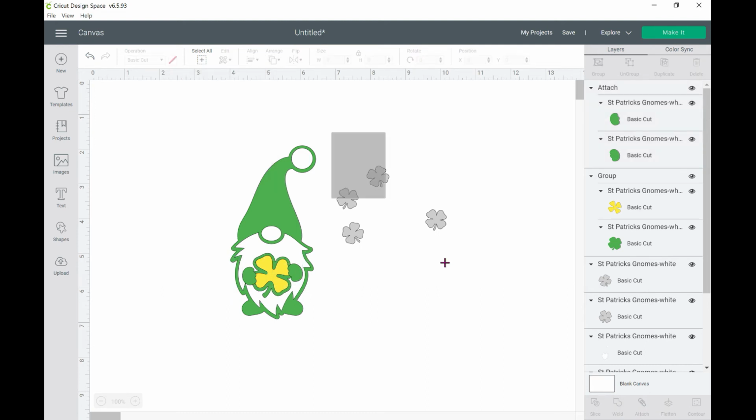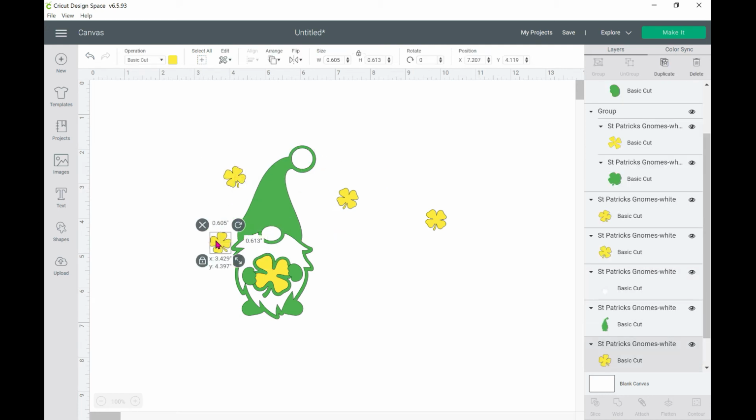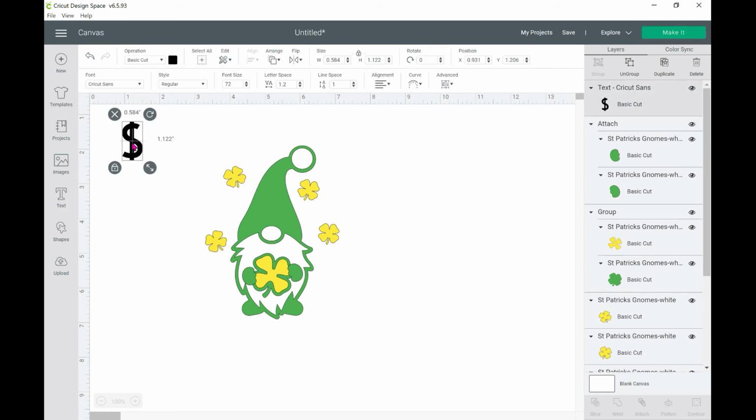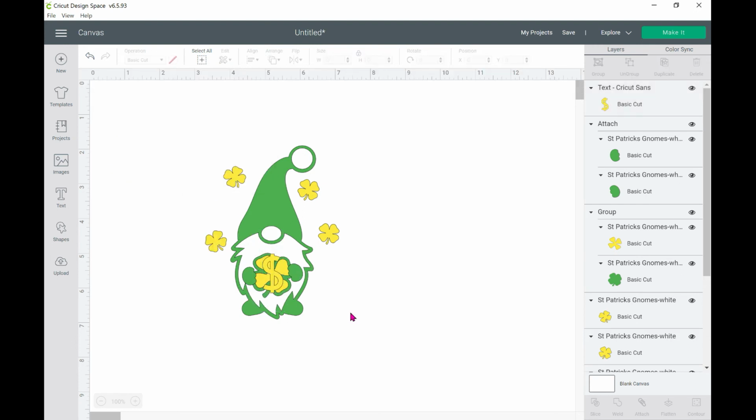And then all of these you can turn whatever color. I'm going to turn them yellow because I have a specific project, the project from the mug. But you can do whatever you want with them. And I'm just going to place them around here right now. And then I'm going to add text. There. I'm going to make that yellow. And I'm going to bring that in front of my little shamrock.